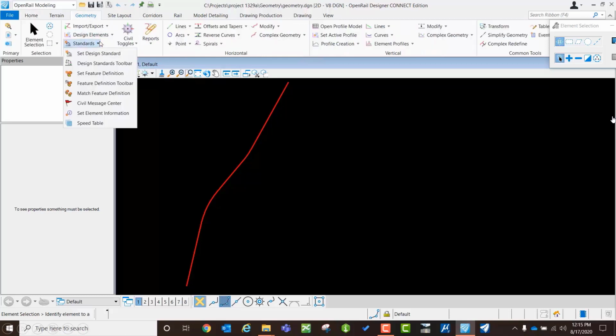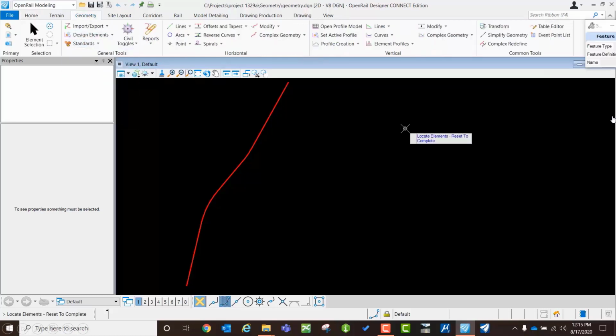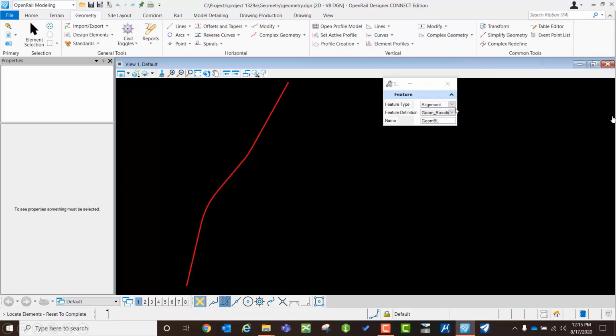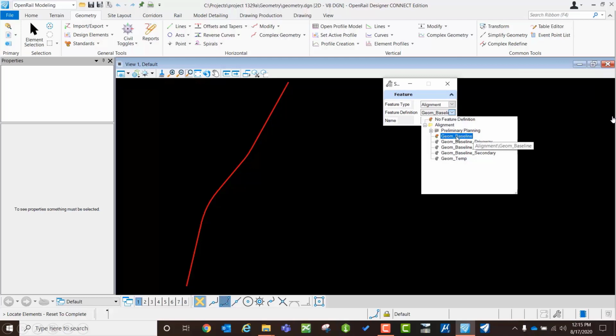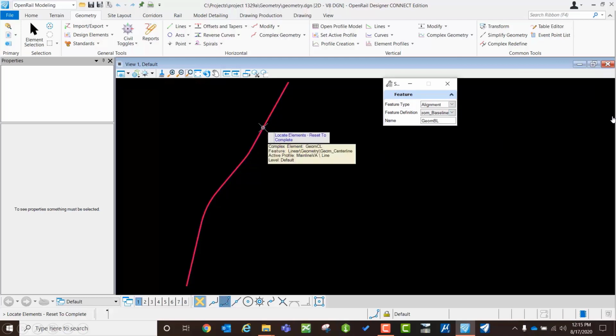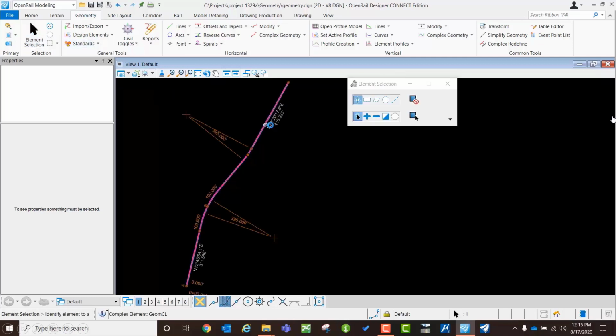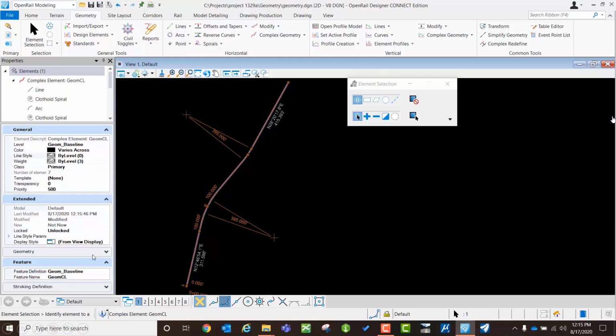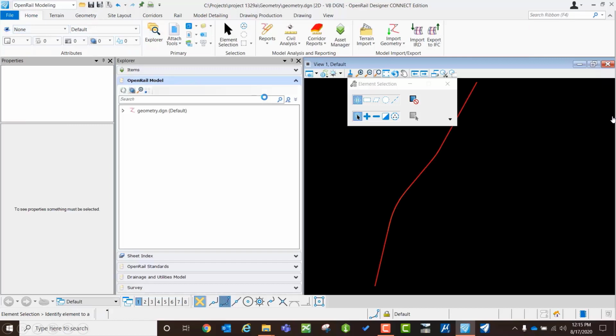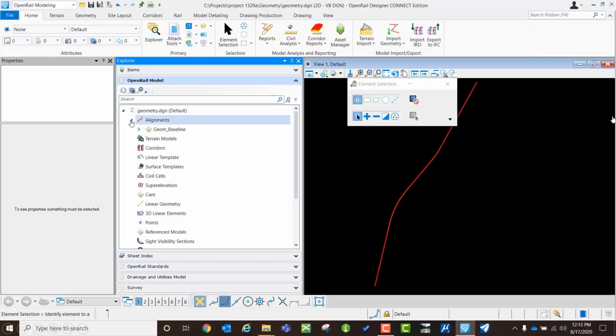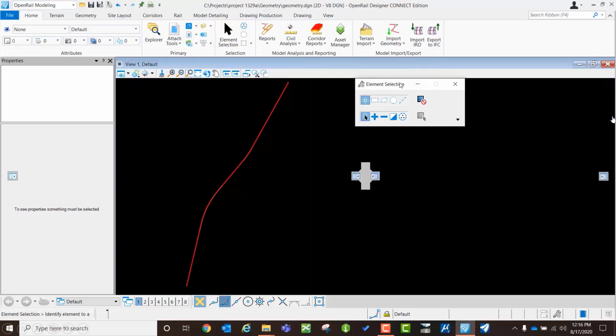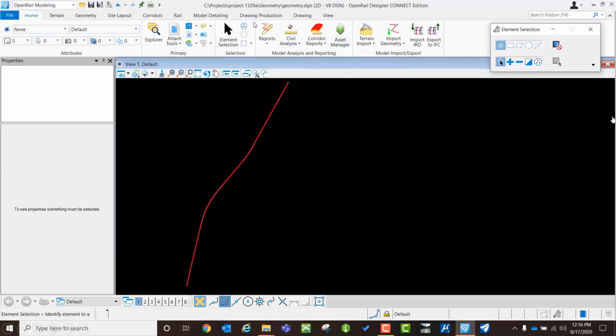So I'm just going to come over here under Set Feature Definition, and I'm going to select alignment, and I'm going to choose a feature under that. I'll just choose Geom Baseline, and we will select that and update it. Okay, now that we've done that, if I come back over and look at the properties, you can see it's now set to Geom Baseline. If I go back to Explorer, you can see it's been converted over to an actual alignment now, which is exactly what we wanted to happen.